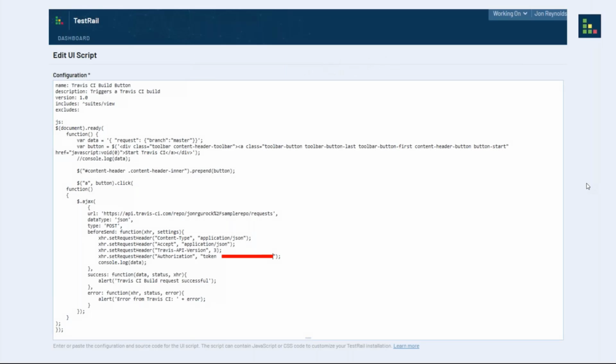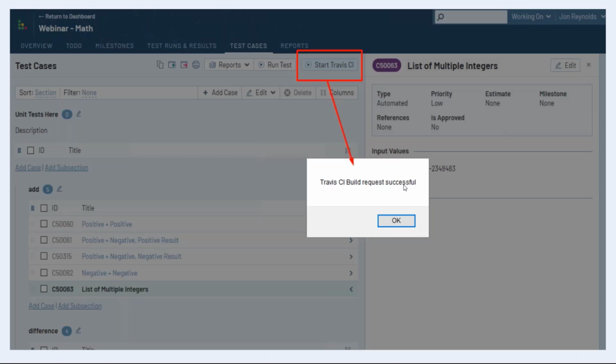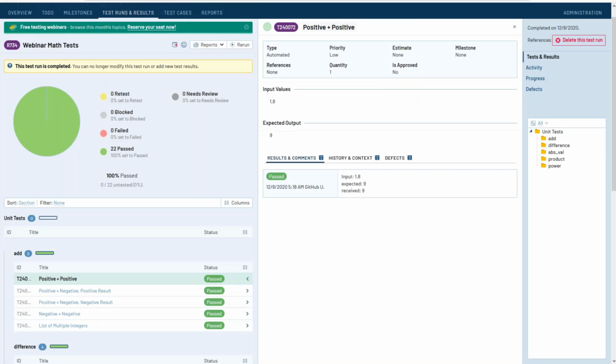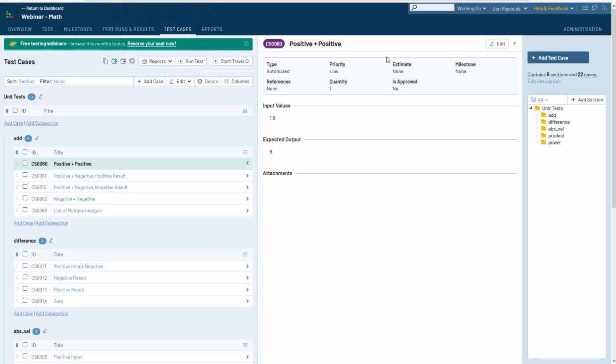Here's an example UI script, which is in JavaScript. This UI script adds a button to TestRail's user interface. When I press the button, it will kick off my Jenkins build, which then calls my calculator script. If I press the button, I will get a response alert that says the build was successful. I want to go ahead and show you how that would work. If I go back to my repository here, I'll wait for this page to load.